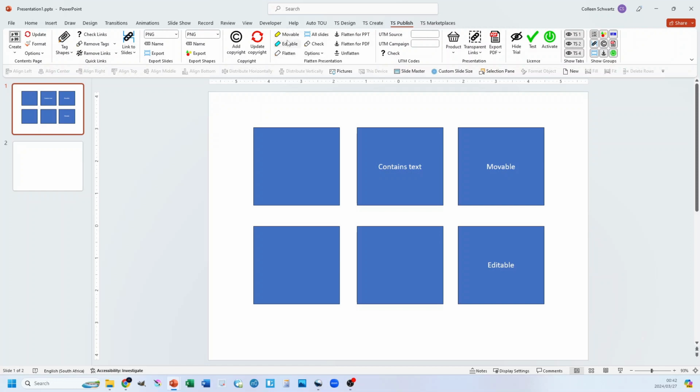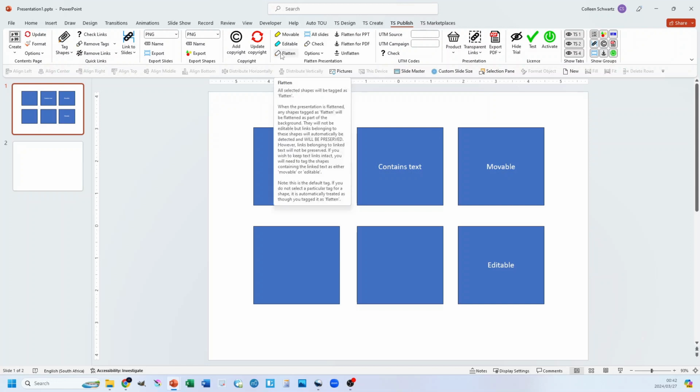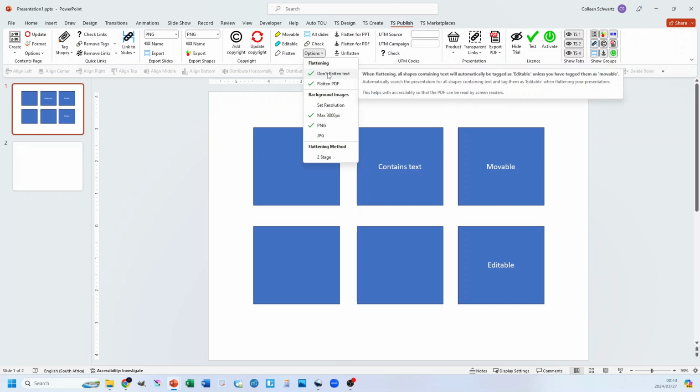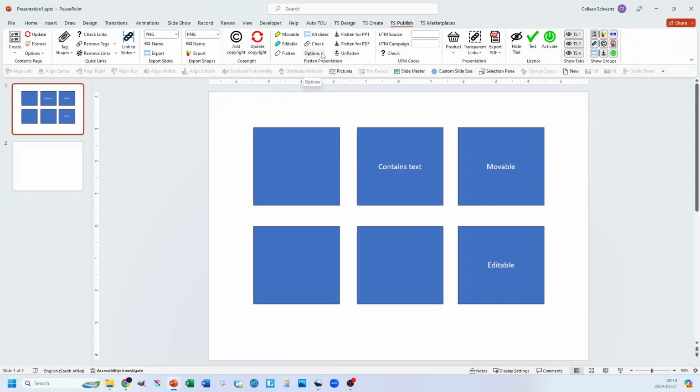Over here, I've got different ways for you to tag your shapes in your presentation. First of all, this flatten button over here, you shouldn't need to use it unless you're wanting to remove a tag that you've already given to a shape. Okay, so anything you don't tag will automatically be treated as though it was tagged for flattening. Okay, so anything that you don't tag as movable or editable will be flattened. Unless you have chosen not to flatten text, then any shape that has text won't be flattened. Okay, it will be treated as though it was editable.